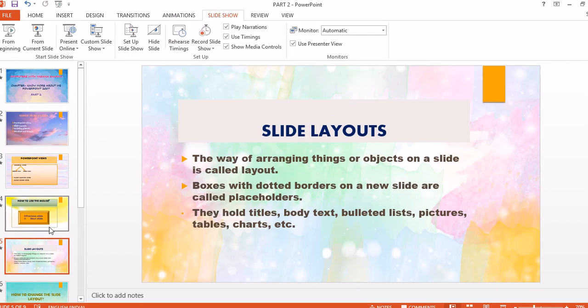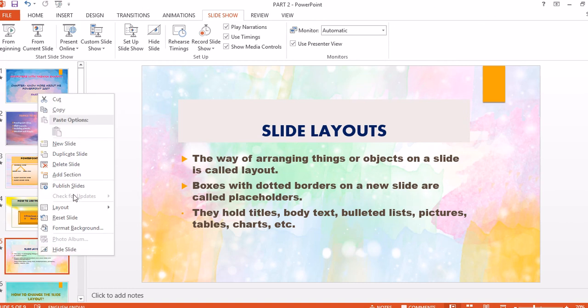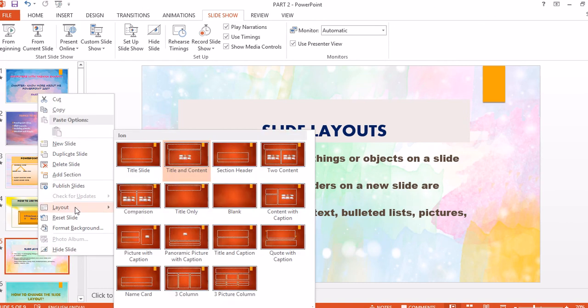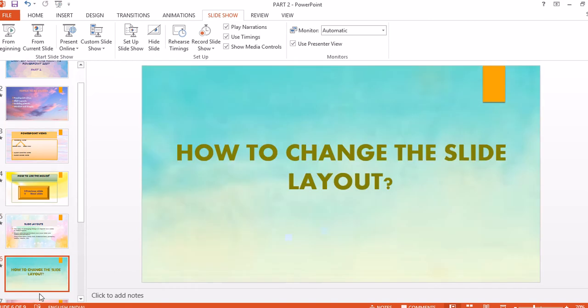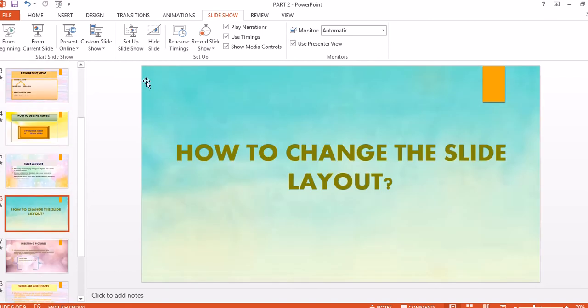See, here you can see, when you right click over this slide, you will see the option of layout, right? Then you can see dotted boxes here. These dotted boxes are known as placeholders. Now the question arises, how to change the slide layout?